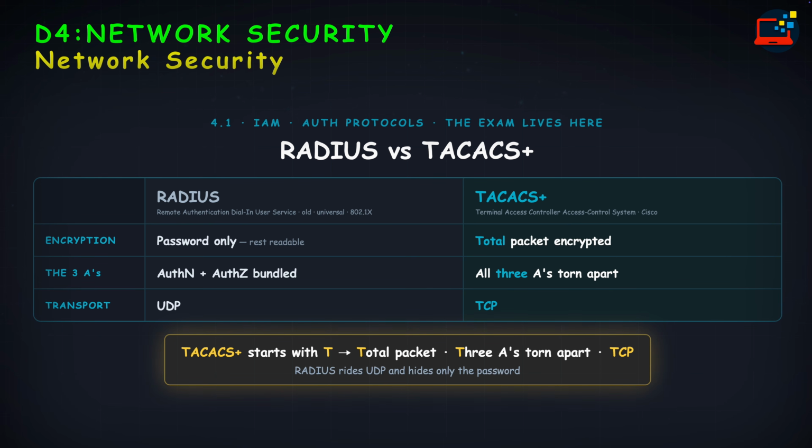Radius encrypts only the password and leaves the rest of the packet readable. TACACS Plus encrypts the entire packet. Radius bundles authentication and authorization together. TACACS Plus separates all three A's. And Radius runs over UDP, while TACACS Plus runs over TCP.